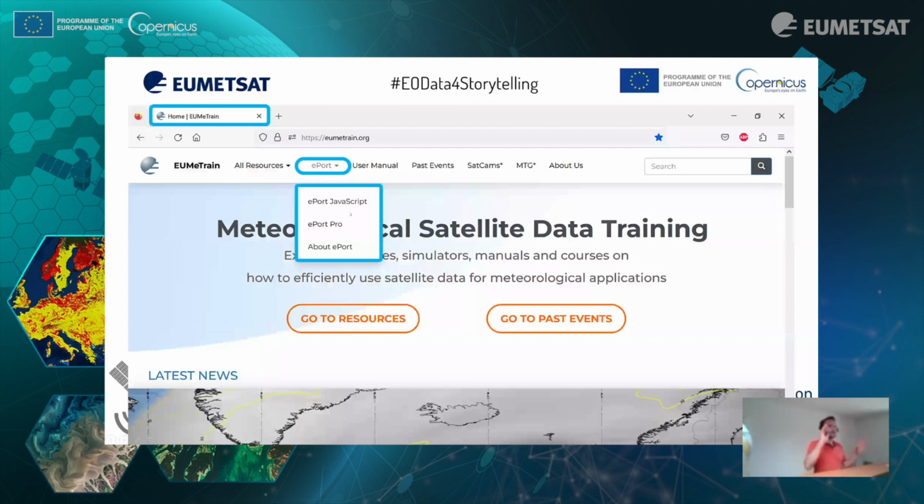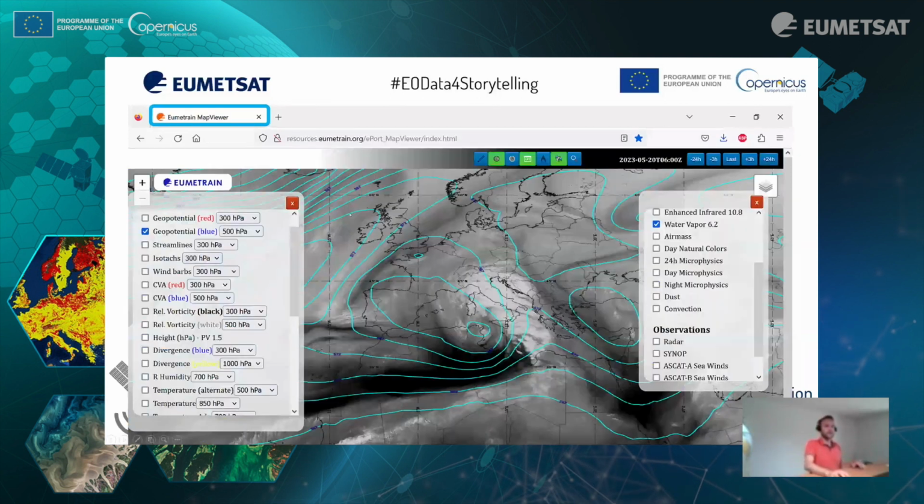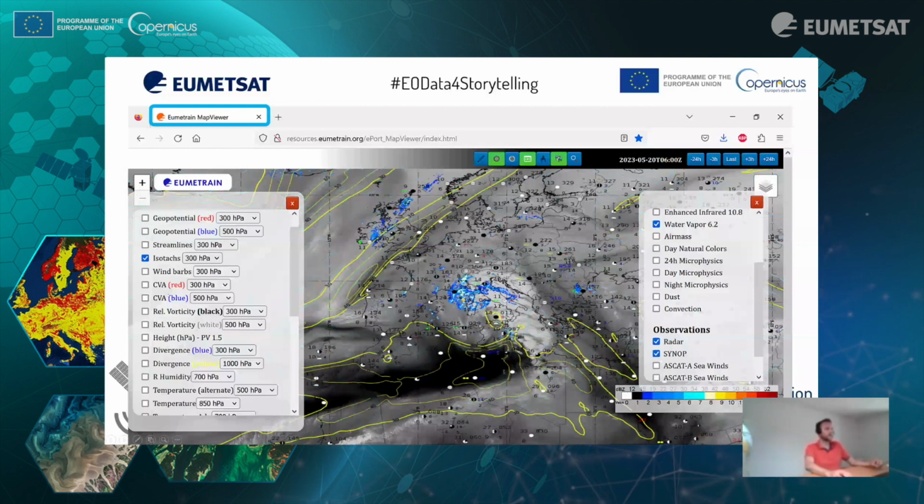How they look like, they contain, on the right-hand side, the observation of the satellites, and on the left-hand side, the model field. So you can overlay, for instance, geopotential field, and you can lock on your low-pressure system fairly quickly, or you can change it quickly just clicking off and on the buttons into isotachs locking on the jet streams, or you're interested in the synop station or radar data. So it's very easy and straightforward.